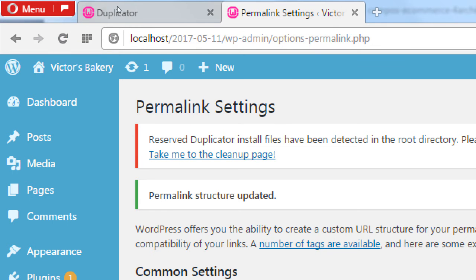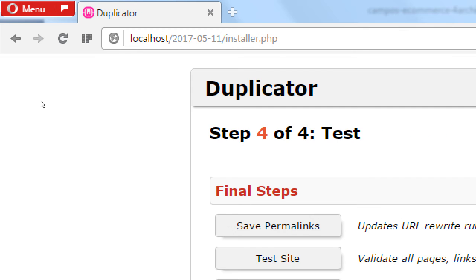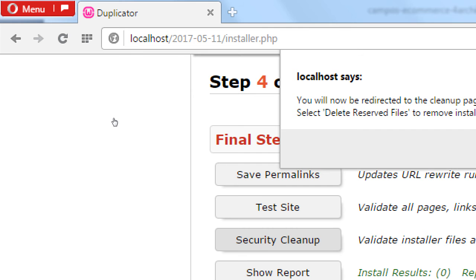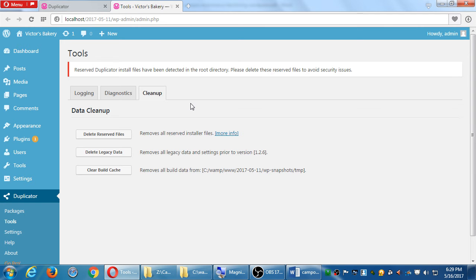This created a different window. I'm in the permalink screen. I'm finished with the permalink screen, so I'll close that. Go back to Duplicator, and next we've got security cleanup. I saved the permalink. We'll test it as we go. Report, I didn't get any errors, so nothing to do there. Security cleanup will take us back into a new window where we have to click to delete the reserved files. This is the step about cleaning up the old site.